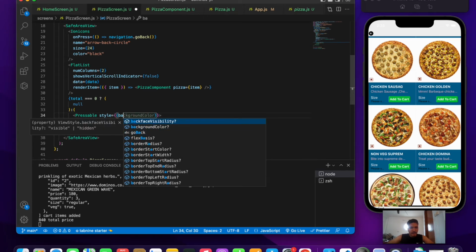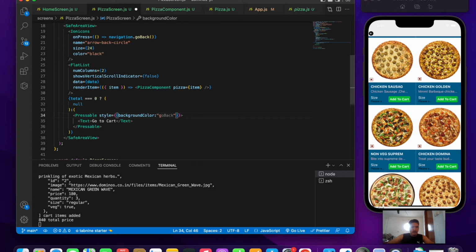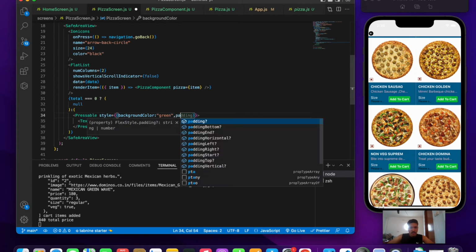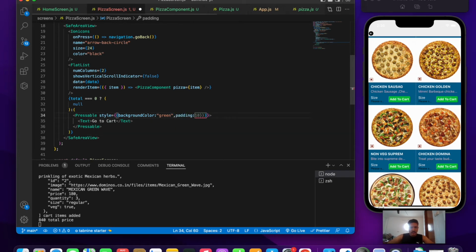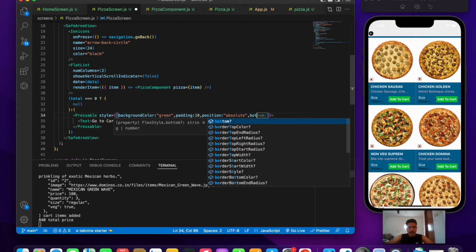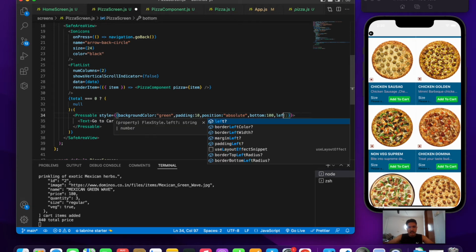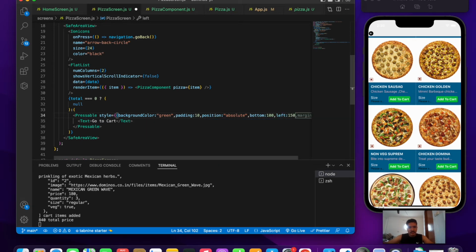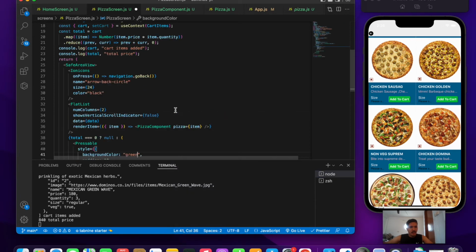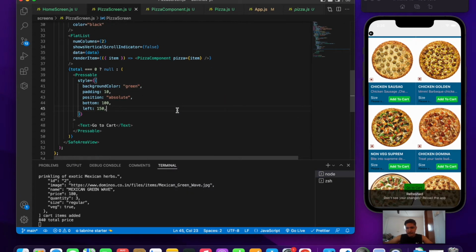So background color green. Then padding of 10. Okay, so position of absolute. Okay, and then bottom of 100, and then left of 150. Let's format it, and then let's check it out. How is it looking? All right, it's pretty clean at the center.